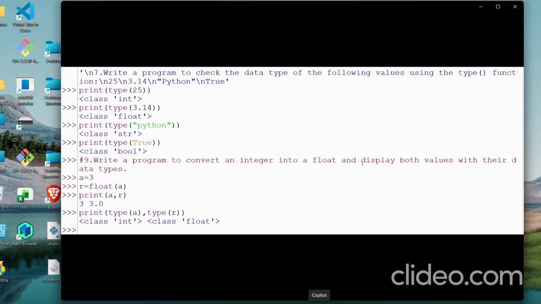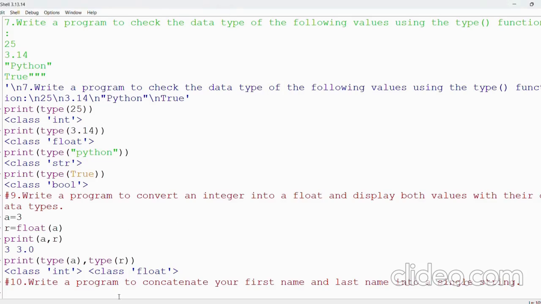In question number 9, we will make a variable a equals 3 and then convert it into float and assign it to a value. Then simply print both values and their types. You know how to print types.